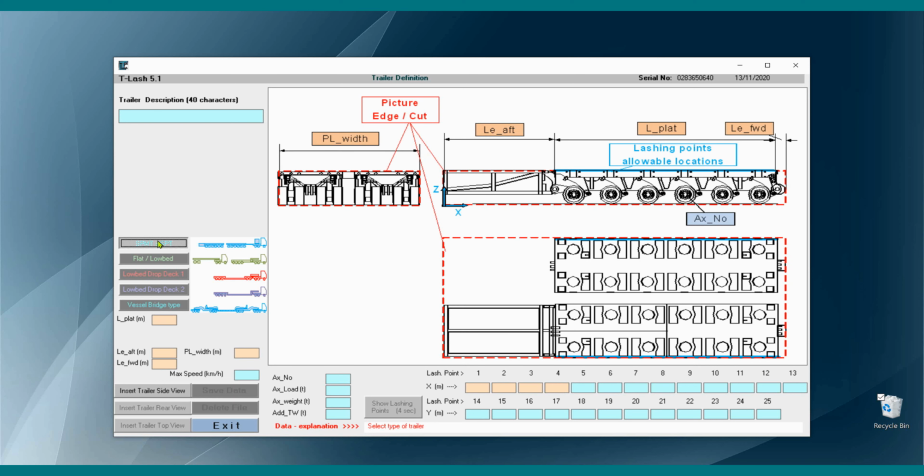So you can see here on this template all the information you have to enter and how to crop out the pictures. These red lines indicate how you are supposed to crop out the three pictures, 3 drawings: top view, side view, and front view. And the lines in orange indicate the dimensions required for this type of trailer. All these text boxes for the dimensions appear here.